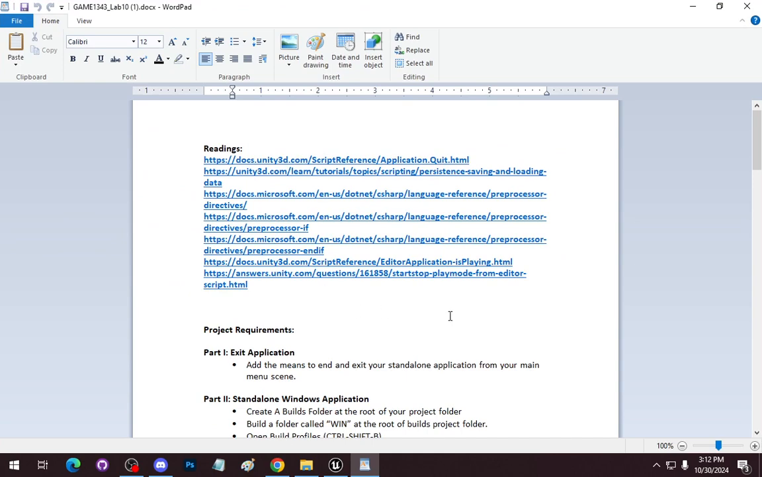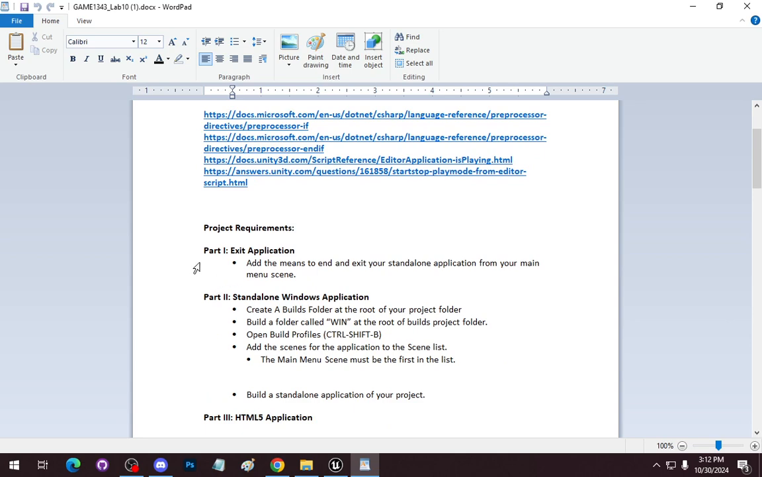I'm not sure what I did. There's something that it doesn't like in this document version, but basically the project requirements. First, we're going to exit the application. Add the means to edit your application from your main menu scene. You're going to add a button. Now, the way we set up the button is going to be particular. We have to do something for the application as well as for the editor.